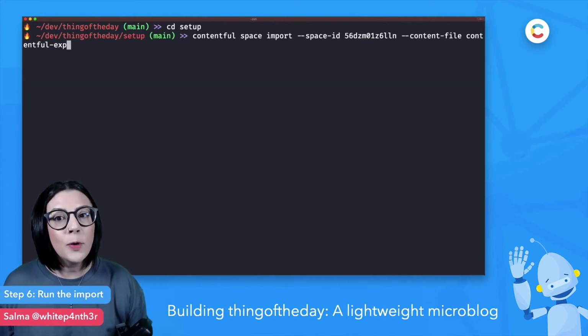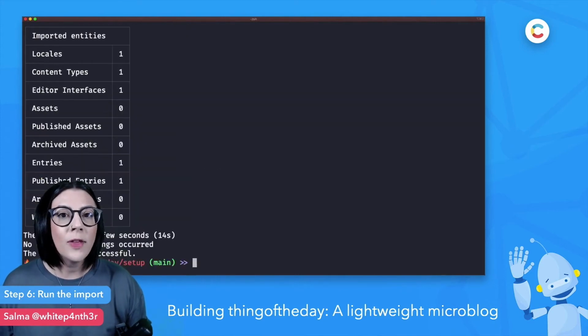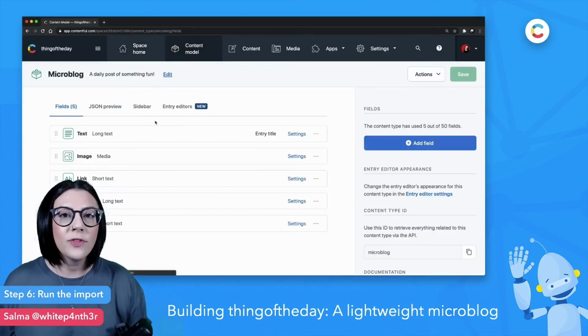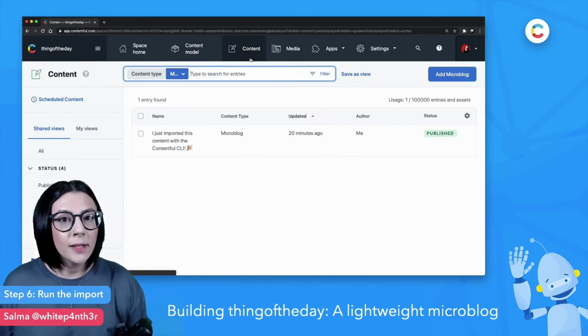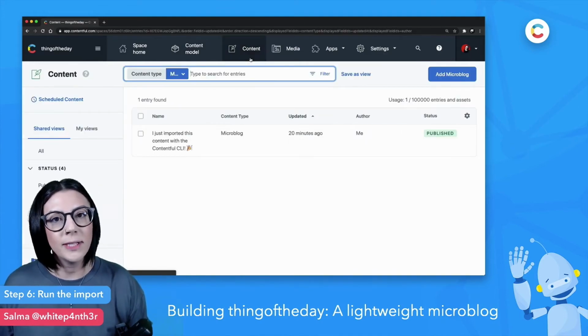Step 6. Import the content model and example post. Run the import command in the setup directory, refresh Contentful in your browser, and you'll find the content model and example post has been imported into your space.